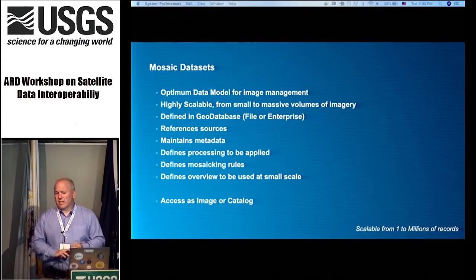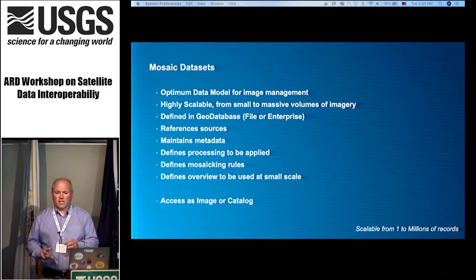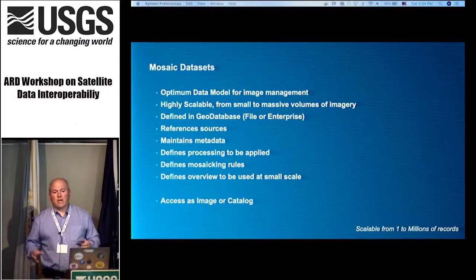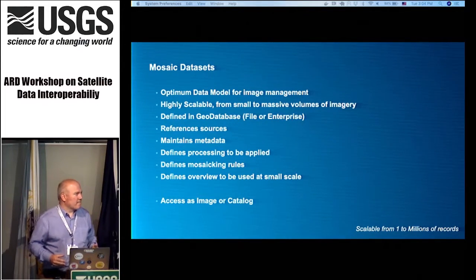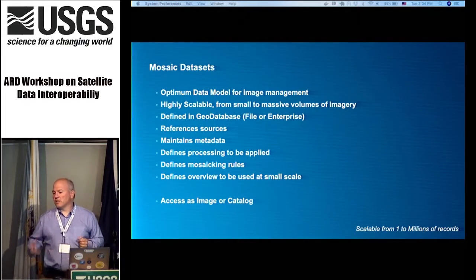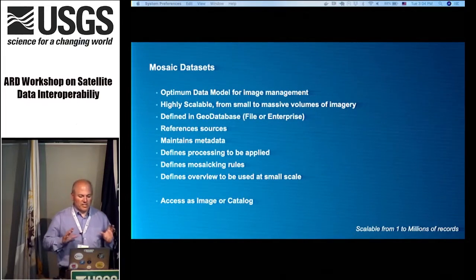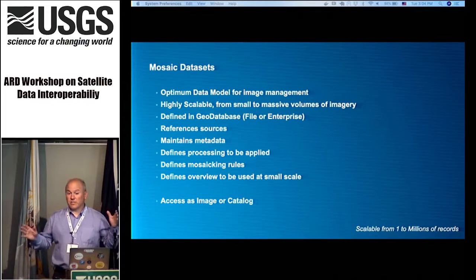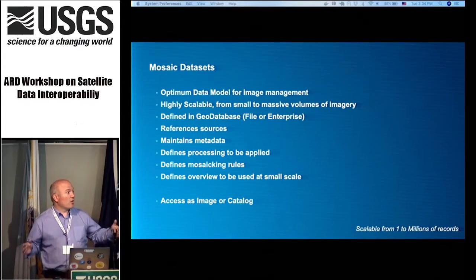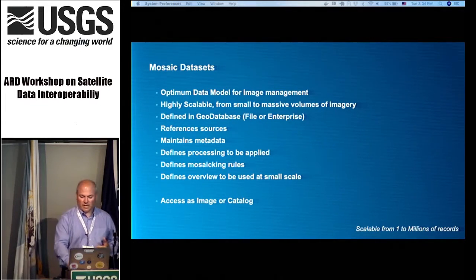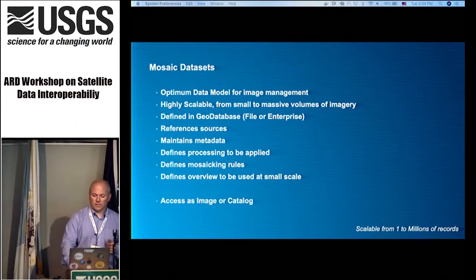When it does do mosaicing, it defines mosaicing rules so that you can customize how that mosaic is presented to the user and allows you a large level of control over that. And there are overviews that are embedded that you can create that allow for a kind of a seamless viewing at multiple scales. Now this data set can be accessed as a single image, and that is a mosaic then, or as a catalog. So you can use it and search it and find its individual components.